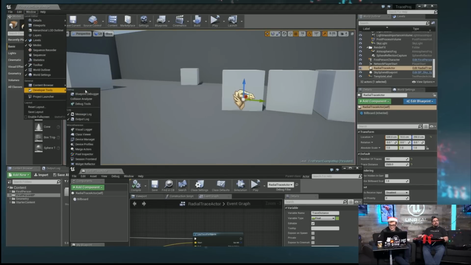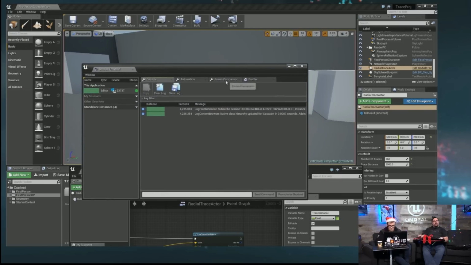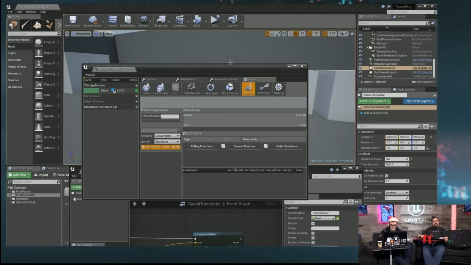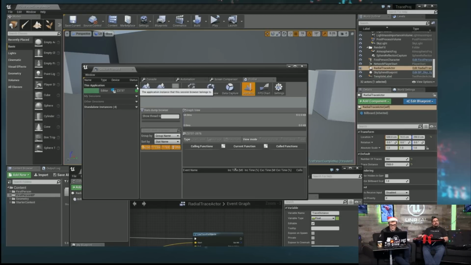So developer tools and session front end. We'll go to our profiler and we will hit play again. Standalone instances. Yes, thank you for my driver being out of date again. My sessions. Gotta wait for it to load. There it is, my sessions. I'll bring it over here in just a sec.